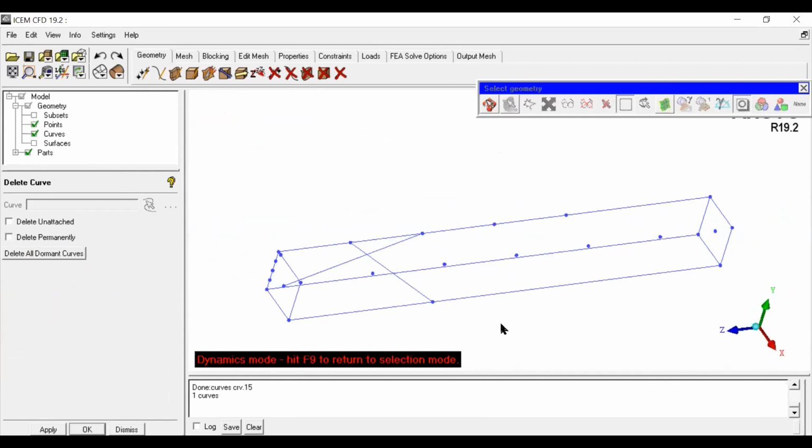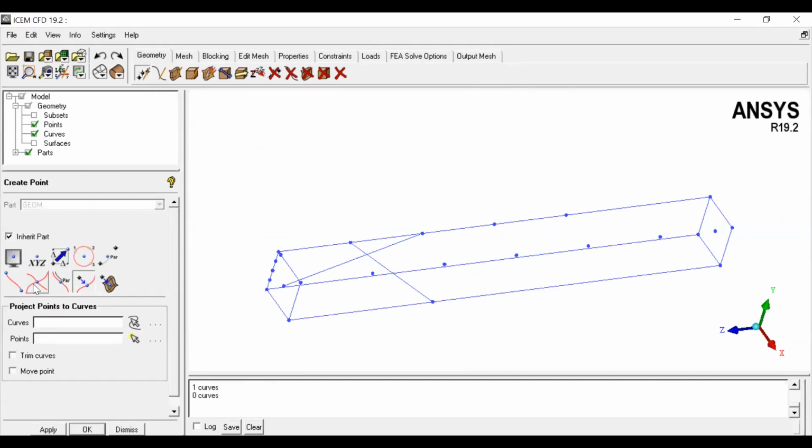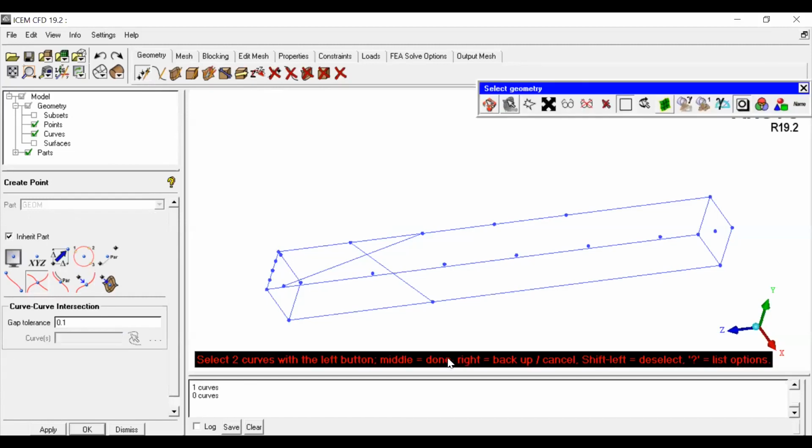So these two are intersected. Whether intersected or not, we can verify. Go to the point command, go to curve intersection, select this curve and this curve. So a point is created, which means these two are in intersection. The purpose of creating this intersection point is that you can trim unwanted lines.